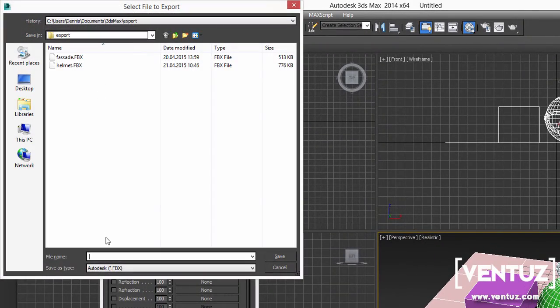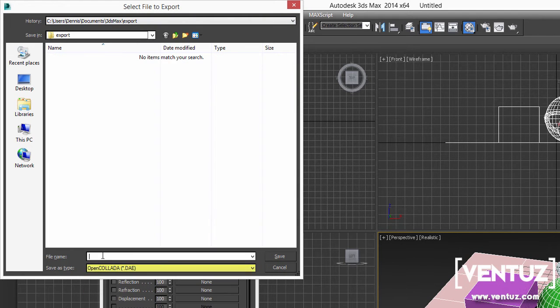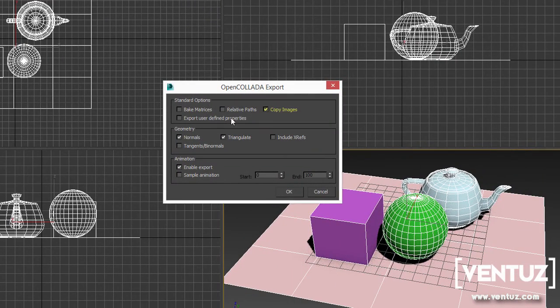You can now export the objects just for test. Again, we choose the Open Collider exporter. Take care to enable or check the Copy Images and click OK.